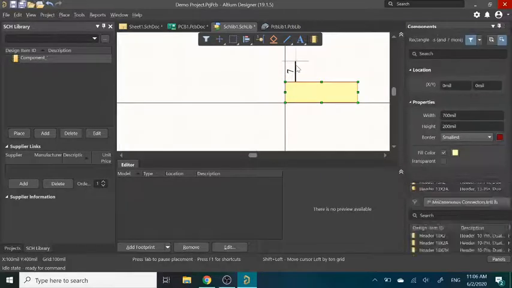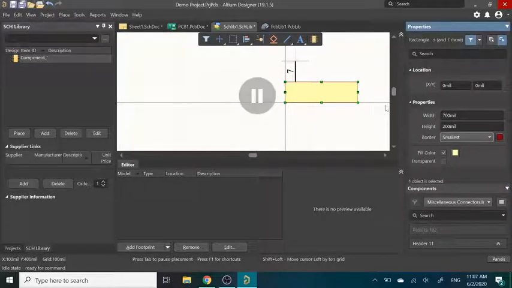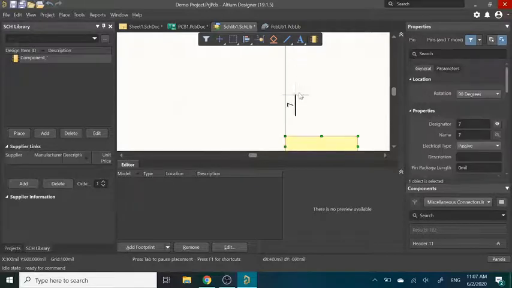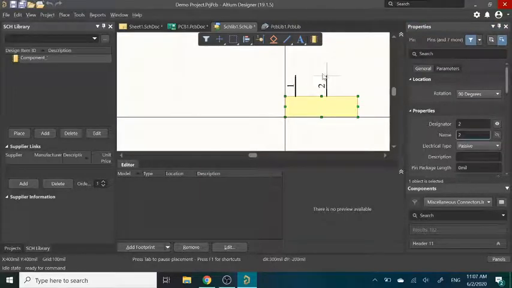We'll hit Tab and edit the designator. We want this to be pin 1 because it's the first pin, and we'll also go ahead and name it 1. The name doesn't matter unless you have a specific purpose for this pin. Like if I knew that pin 1 had to be ground, I would go ahead and name it ground to make my life easier when wiring everything.